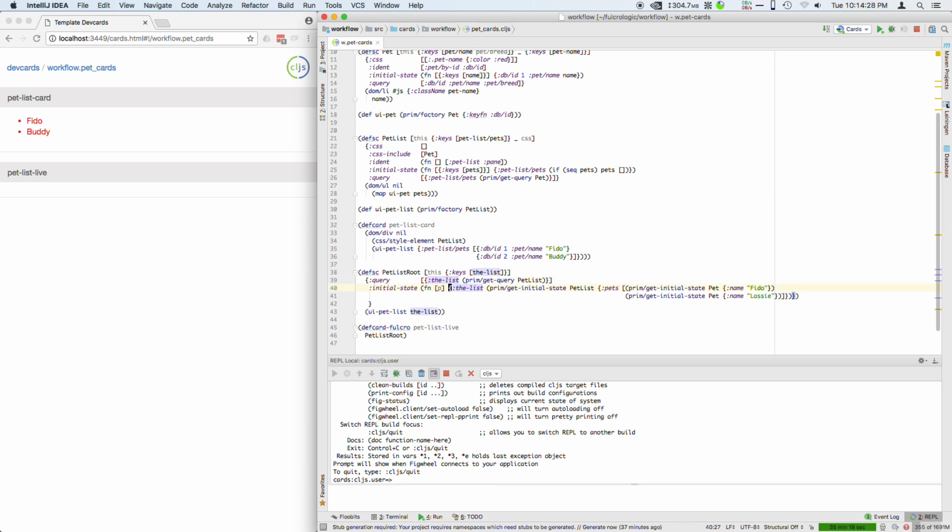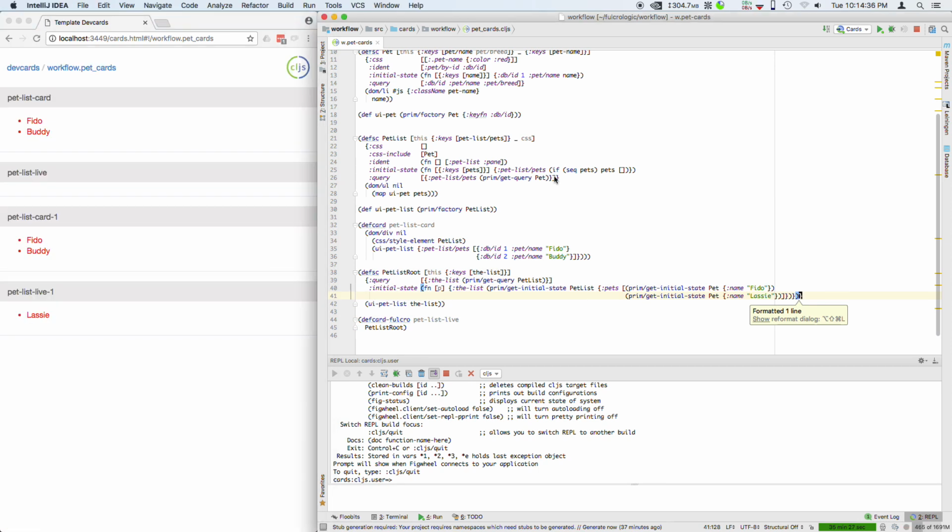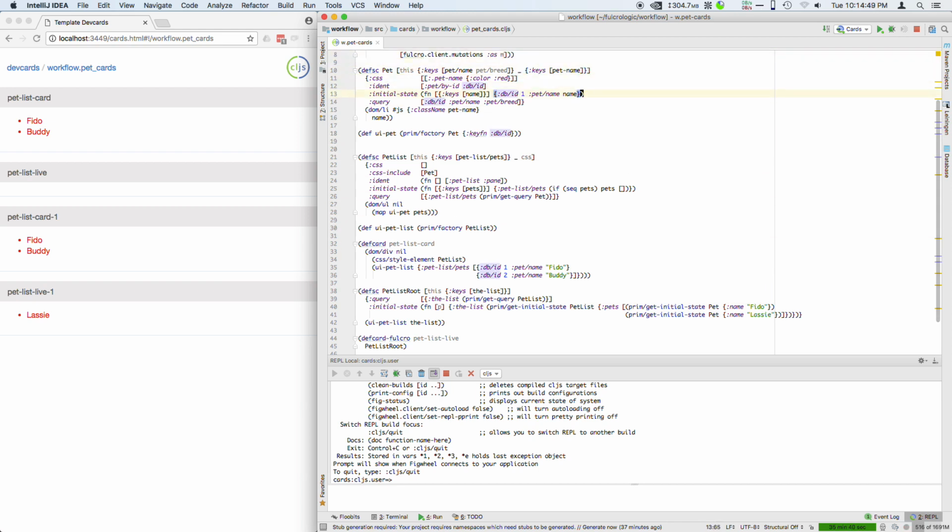So I've got a query, I've got initial state, I've destructured it, UI pet list is coming in there, reload to get initial state into the card, and now you can see pet list live has the wrong list of animals. Pets, pet name, oh, same ID. So they collapsed down to one element because I gave them the same React key. So I do need to require an ID here so that these have unique IDs, or else I just get that problem.